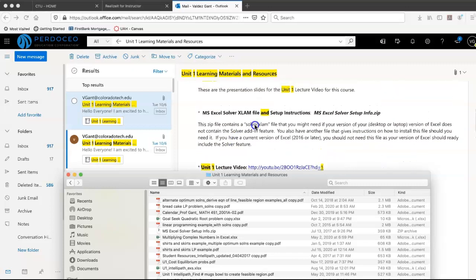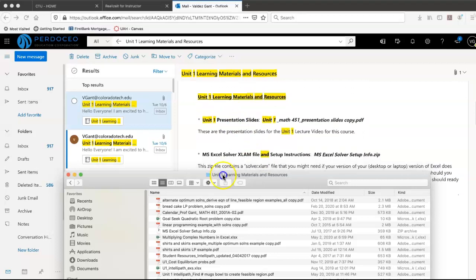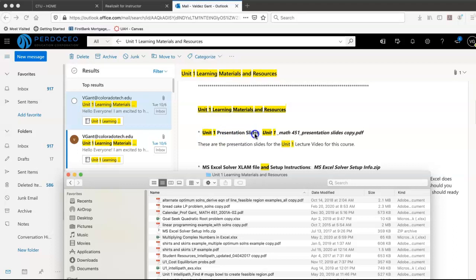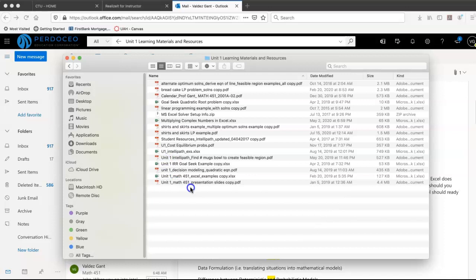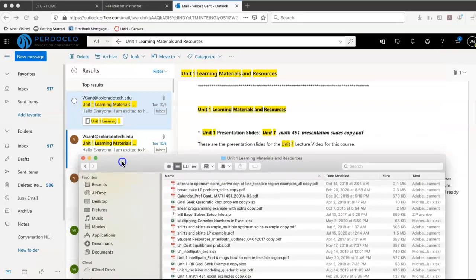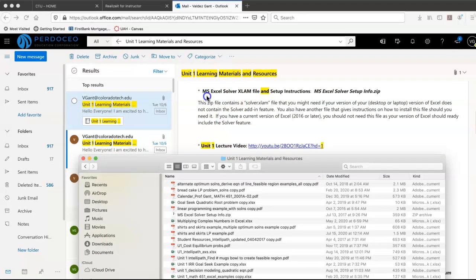But the point that I'm trying to make here is that in this email, you have a description of all these files that you're seeing here, okay? So for this first one, Unit 1 Presentation Slides, if I come up here, you see that you have Unit 1 Presentation Slides here, okay? And so this is a description of what is in it. We keep on going here. The Microsoft Excel Solver XLAM file and setup instructions.